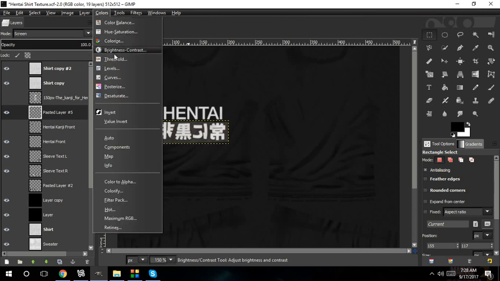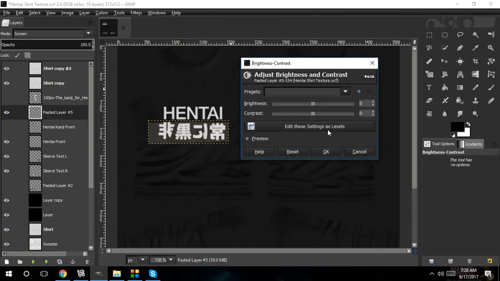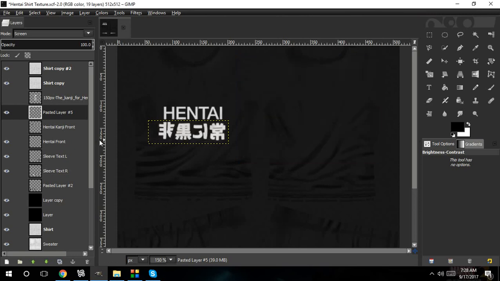Screen, color, contrast. Get the contrast. Oh, it needed a lot of contrast. So let's get it to about 60, that was good. I'm going to get the brightness down a little bit, 10. Before, after. Okay, the contrast is too much, but the brightness is fine. 35. Yep, 35 is fine.